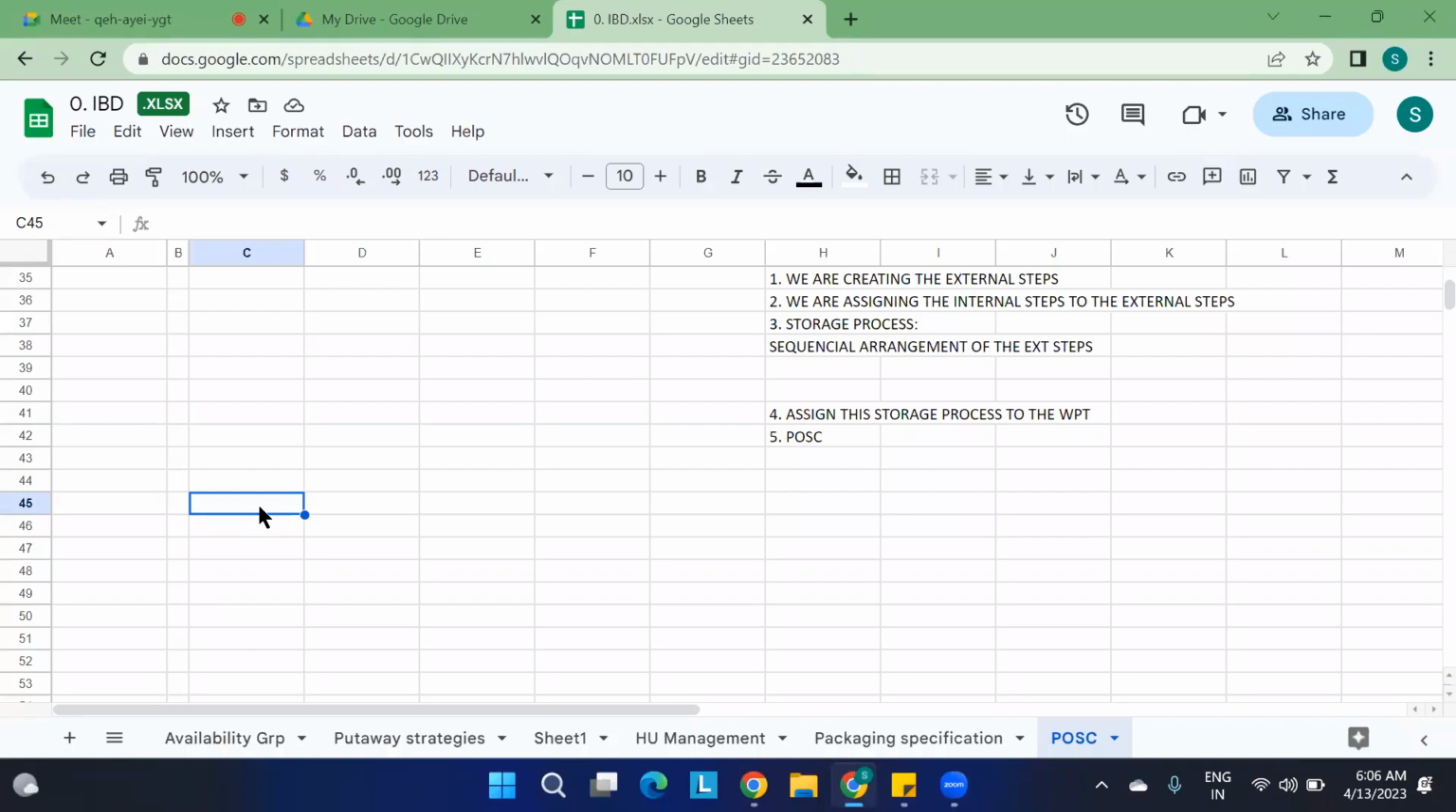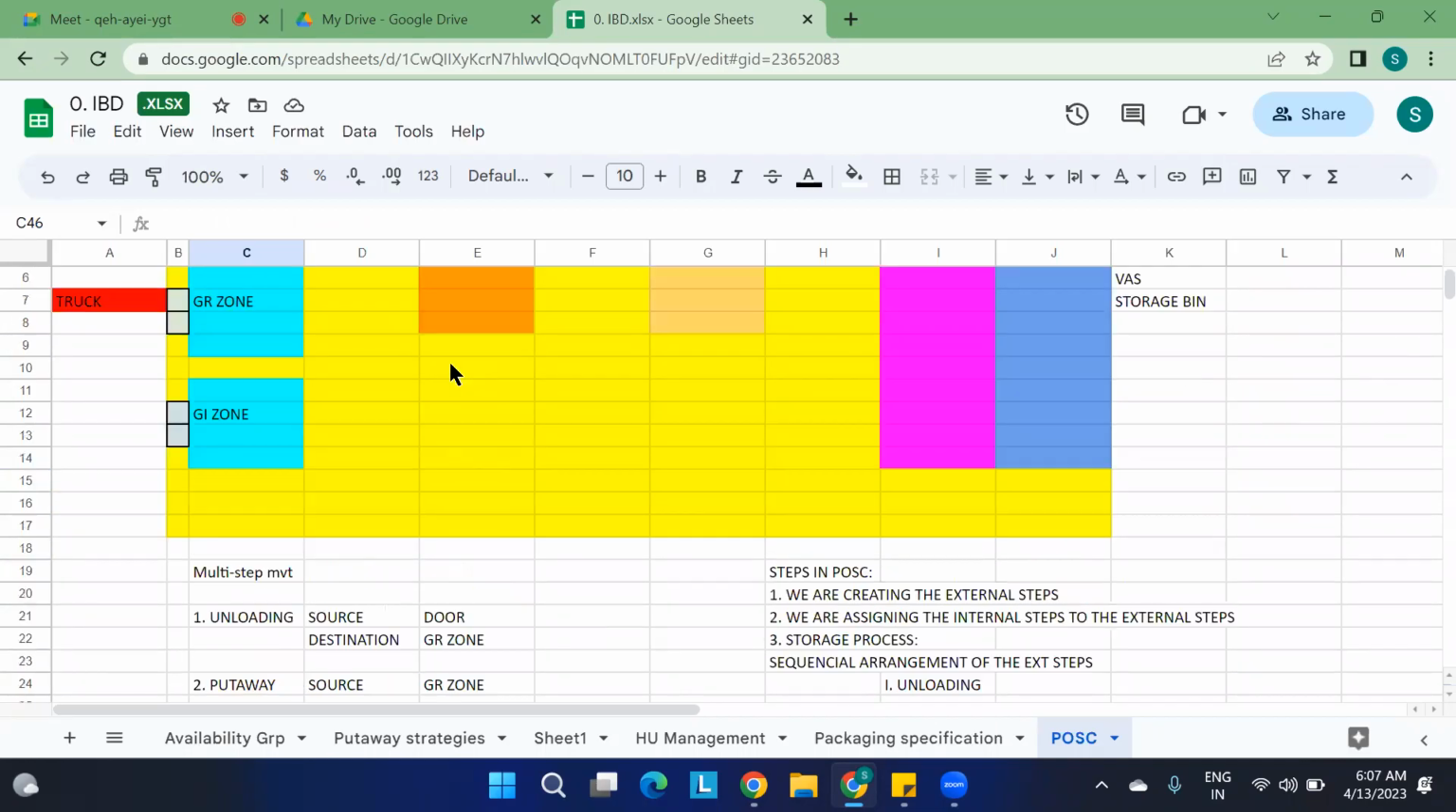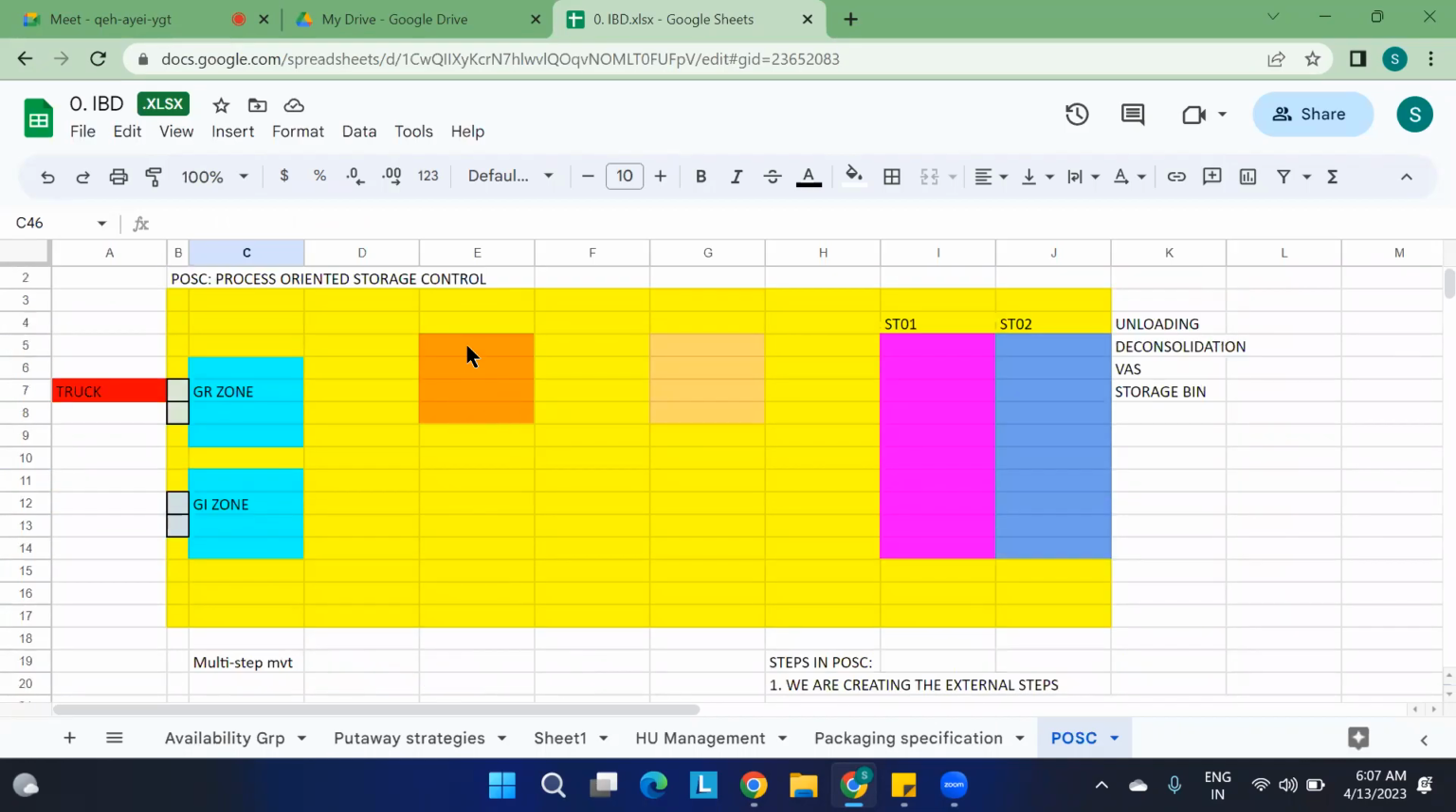So our today's topic is rule-based deconsolidation. What is this rule-based deconsolidation? Yesterday also I gave the hint. Like we are having a warehouse, only warehouse we are having. So this is the decon center, right?